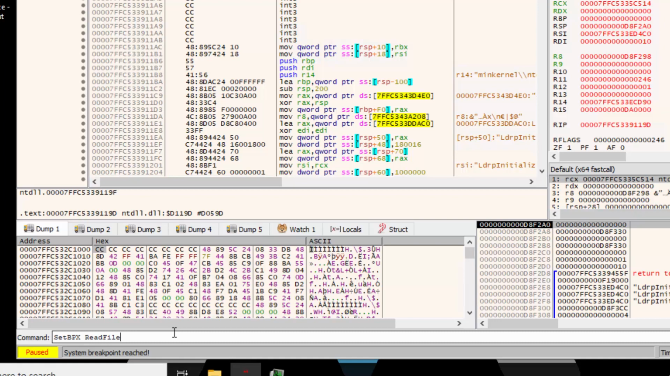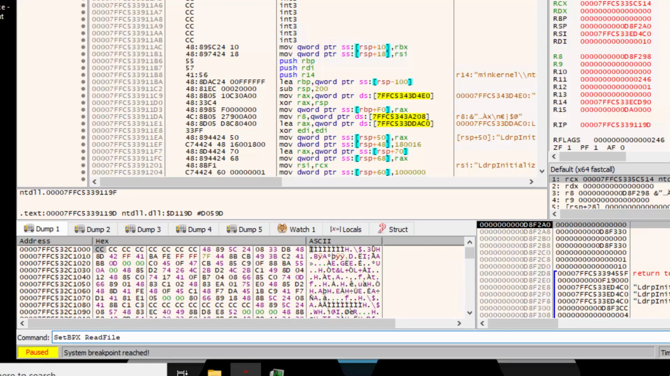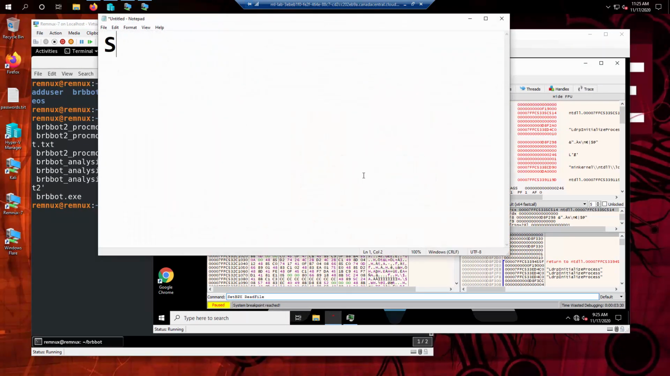So again, what did I do? Let's try this. Set breakpoints, ReadFile. That's what I typed in the command area inside of x64dbg. This command doesn't really matter, all right? It's going to be context sensitive. It'll figure out what you're trying to do. As you type it, it'll suggest stuff and you can select it.